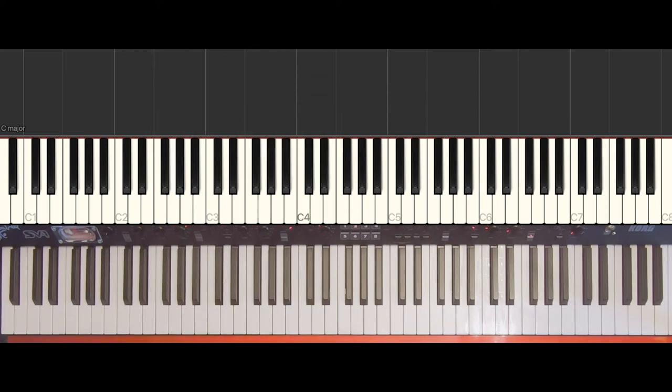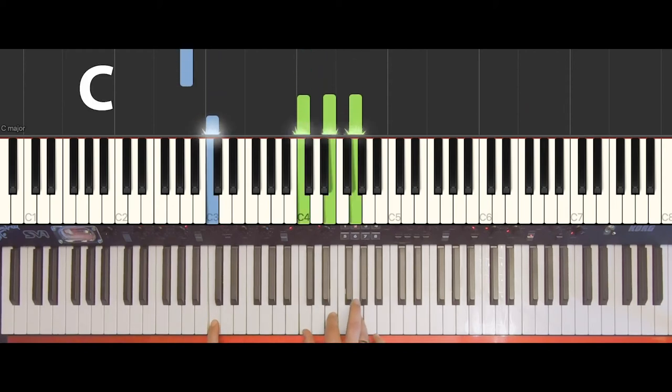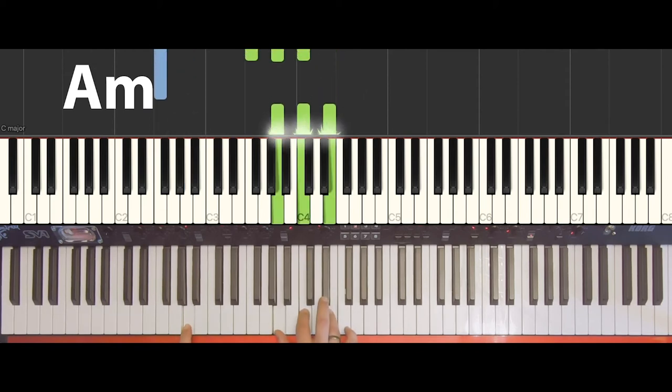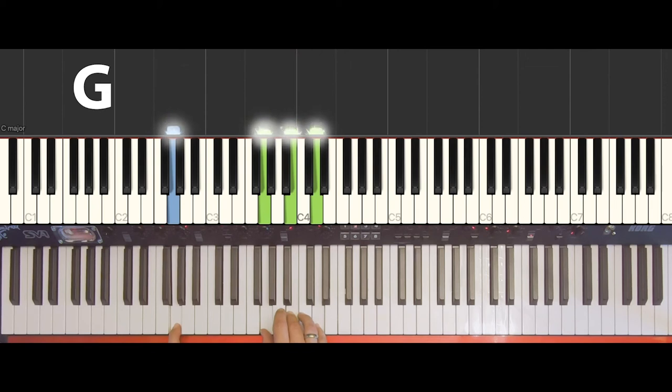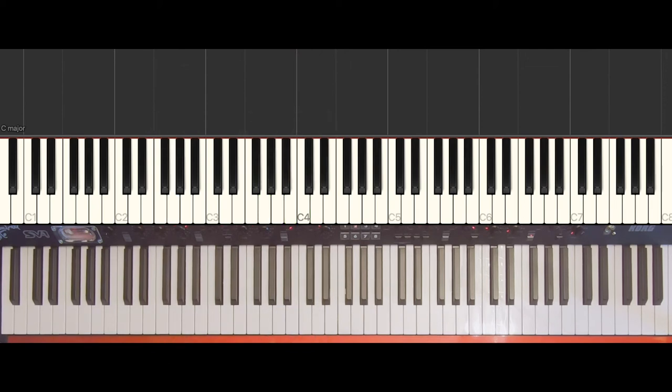Now we can kind of make a rhythm out of both hands. Then it could sound like this. And this is a very good way to play a song like that in the bands on the piano.